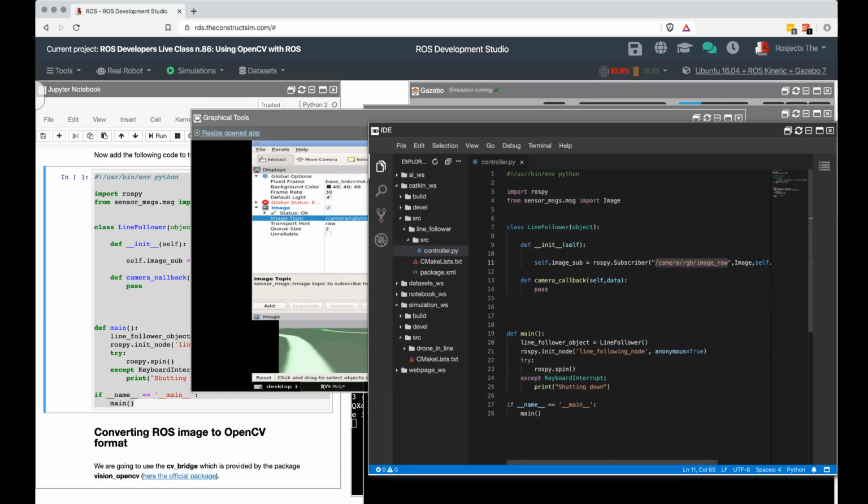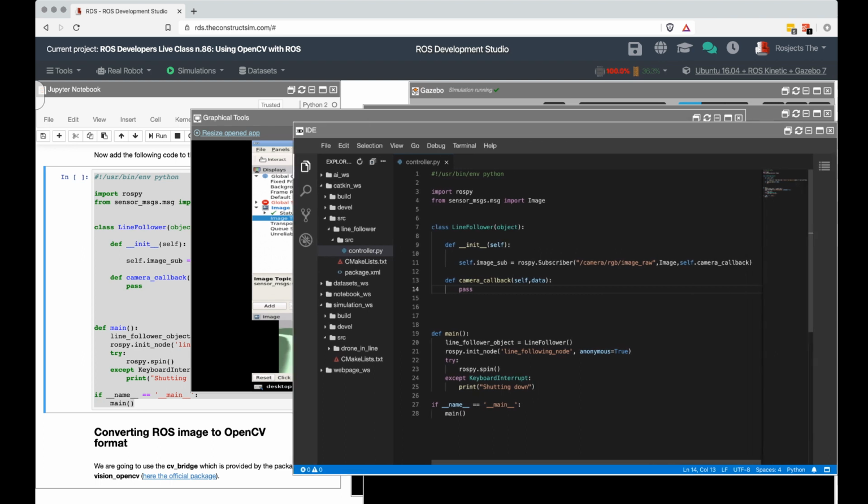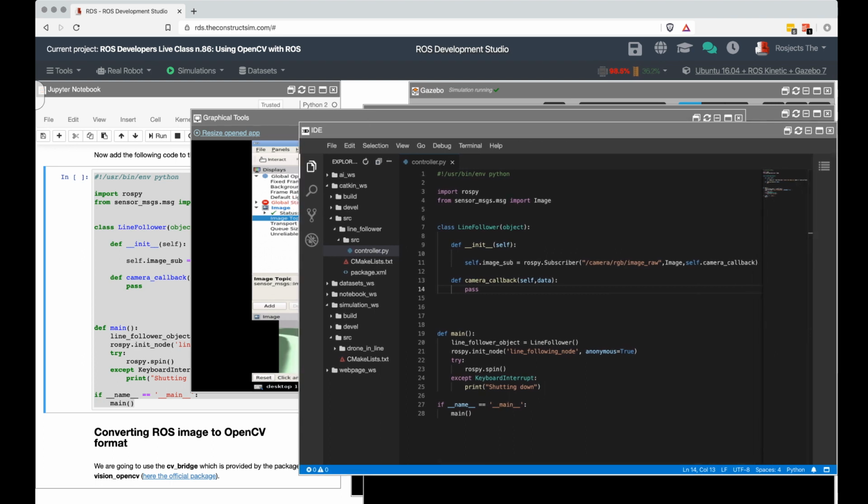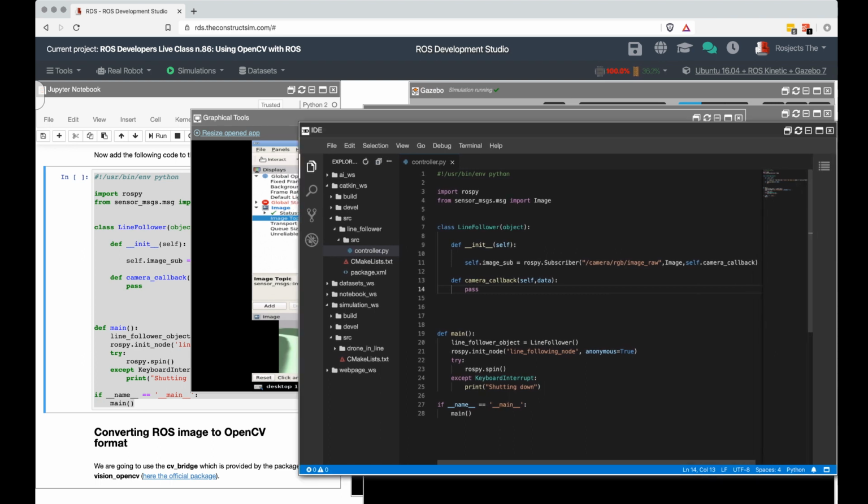So that is the topic that is going to provide us with the images. We subscribe to that in image sub. Okay, and then that's the callback. Here we can see that we are providing a callback for that topic. And the callback here is empty. We are going to be populating this callback right now.